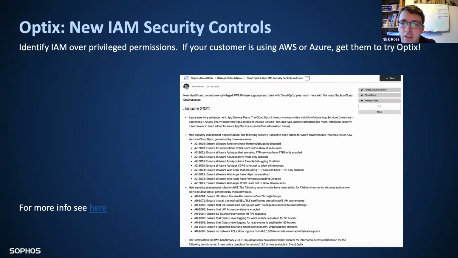One of the biggest threat vectors with the public cloud is essentially malicious actors making use of overprivileged users or user group settings and taking advantage of those additional heightened security settings. So yeah, this is a neat little component that we've added into the Optix platform.